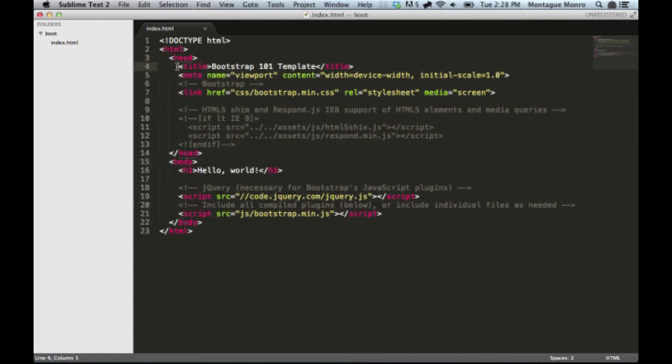Inside the head we have our title, which shows up in the top tabs of your browser. We have a couple of small things here. This one here is to help with Bootstrap recognizing your device's width, and it helps with the responsiveness. You'll see here we have a link to bootstrap.min.css. So this is basically saying this is linking directly to our bootstrap.css file, the minified version.